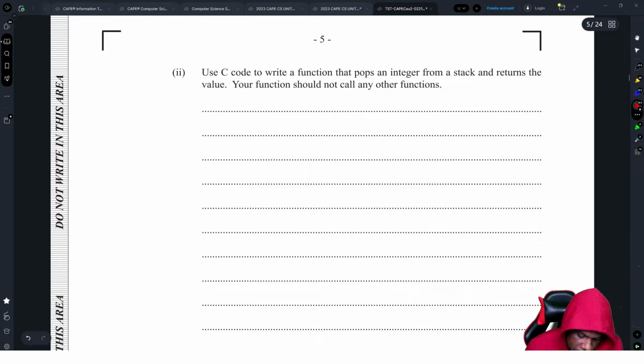Write C code to write a function that pops an integer from a stack and returns the value. Your function should not call any other functions. Okay, now this is a pop, so you have to declare it as an integer pop, but you don't have to send any values to the stack because they didn't tell it that it receives anything. So because they're not receiving anything, you just move on into life as normal.